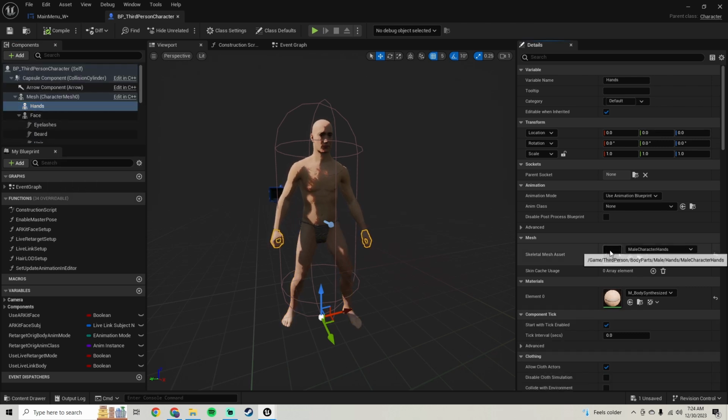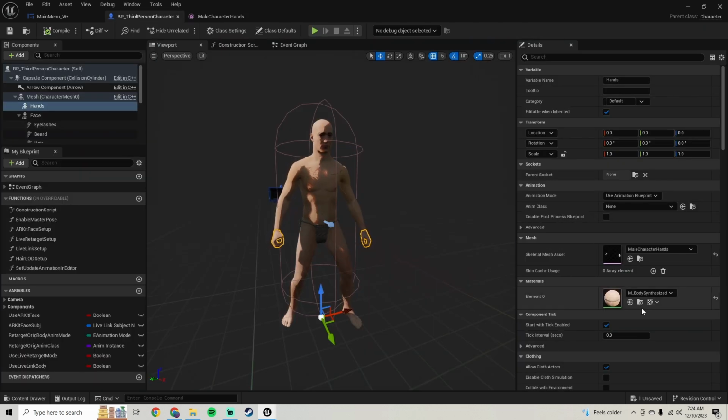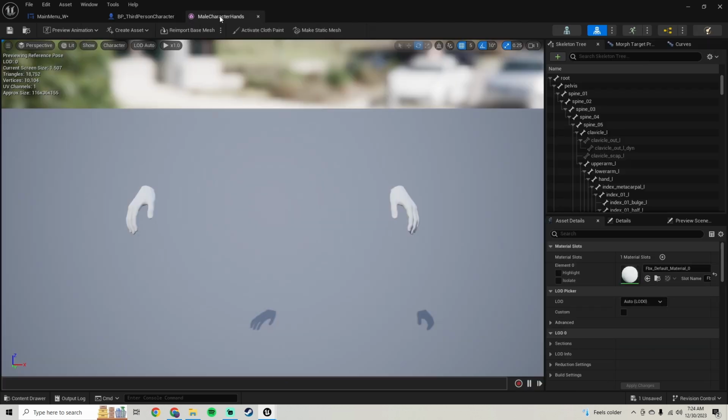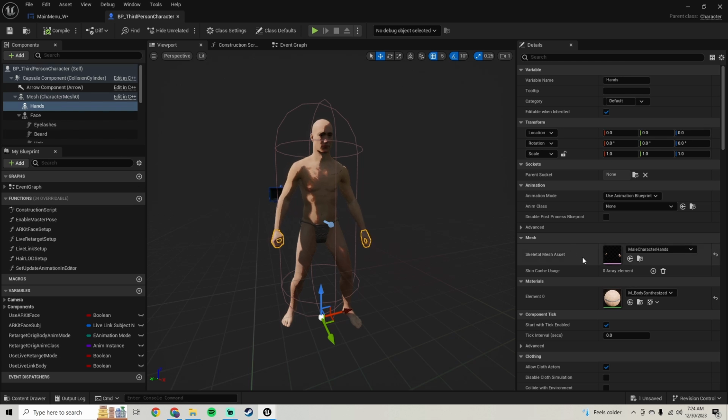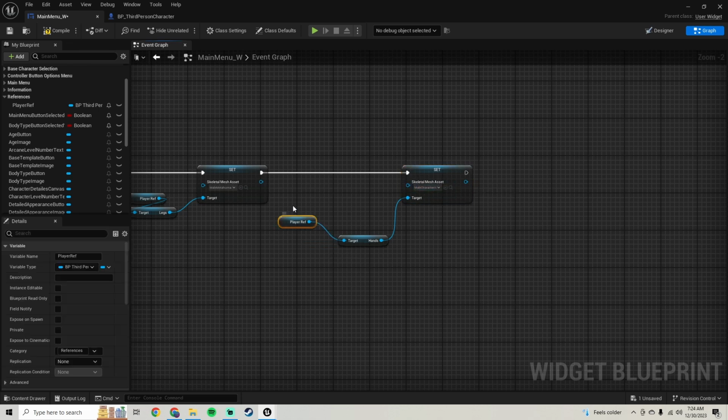We're also gonna open this up and set the material inside of here. So go back here, click on the material there, go back to your hands, set the material, and we'll just save that. And then we'll go click on the skeletal mesh asset here, hit the search, and then we will go back here and hit the back button and set that one.